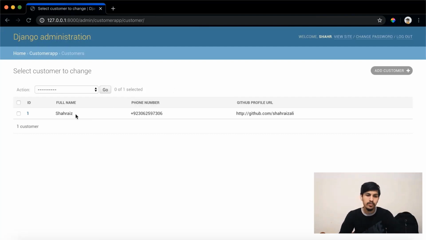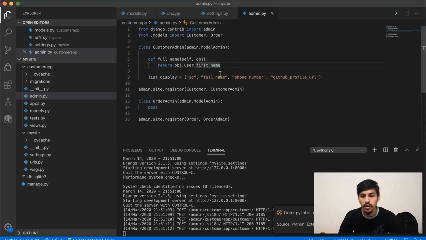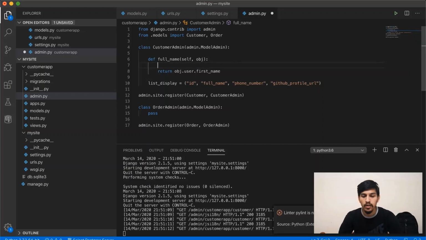What else can we do? So this is essentially not calculated data, this is also data coming from the database. We are sort of modifying it, playing around with it, showing it in a different way, combining two pieces of data or something like that. But we can also do some calculations here to show some calculated stuff.